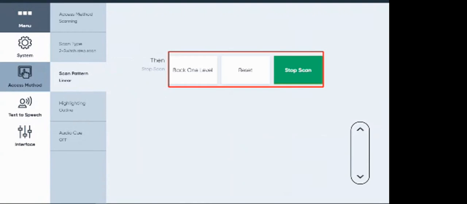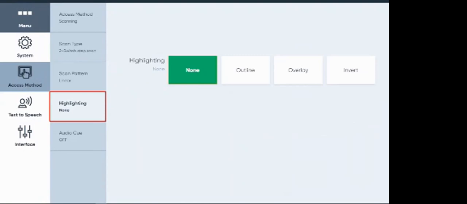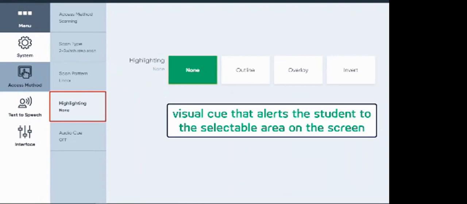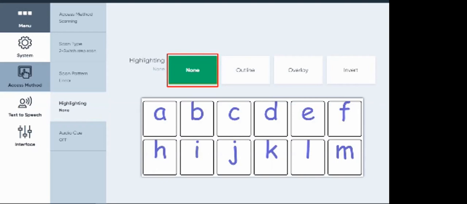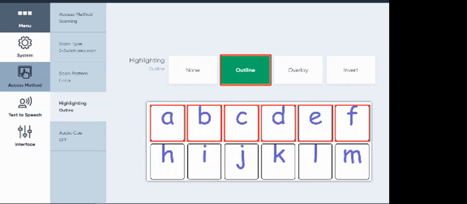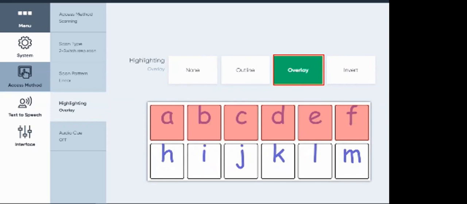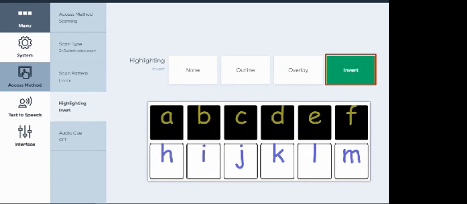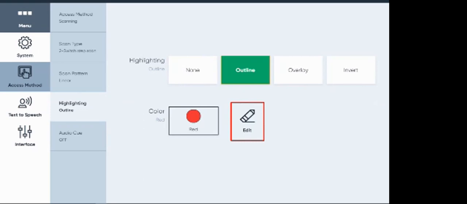Next, select highlighting. Highlighting is a visual cue that alerts the student to the selectable area on the screen. Choose none if the student will use a different feature to identify the selectable items. Most students will need a highlight option. Choose outline to provide a square around the selectable buttons. Overlay to highlight the selectable buttons in a transparent shade, or invert to invert the colors of the selectable objects. Select a color for the highlight outline or overlay if prompted.